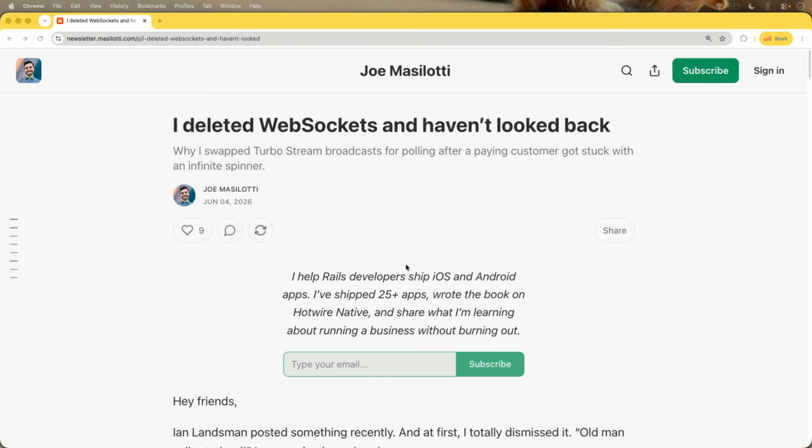There was a recent article titled "I Deleted WebSockets and Haven't Looked Back" from Joe. I think it's a really great article and a reminder that not everything needs to be a WebSocket or broadcasted from our Rails application, especially if we are dealing with mission-critical data. So in this episode, we're going to take this idea of using polling instead of WebSockets.